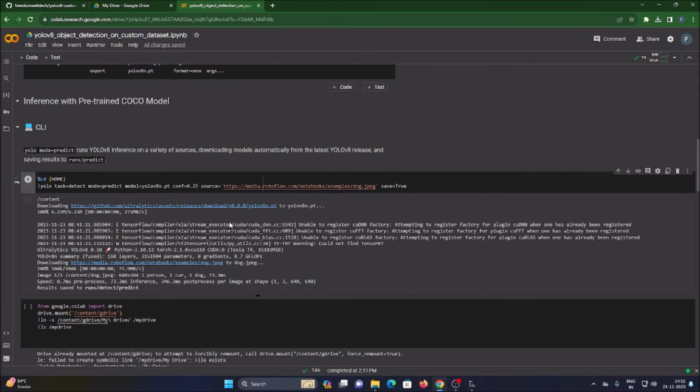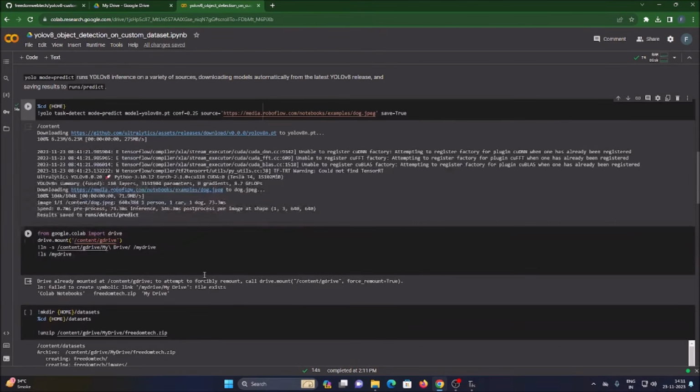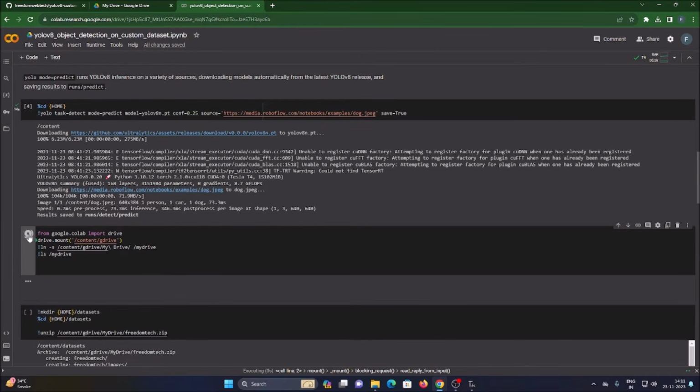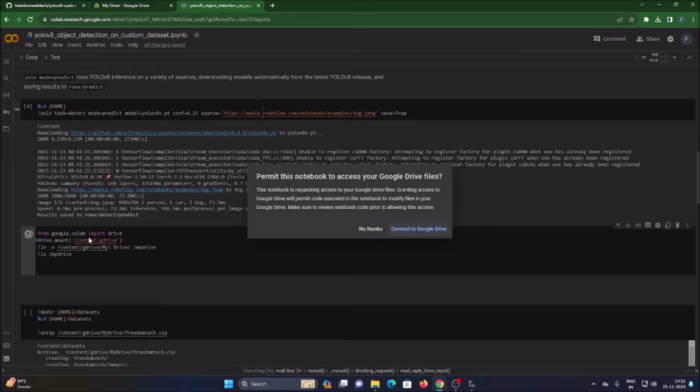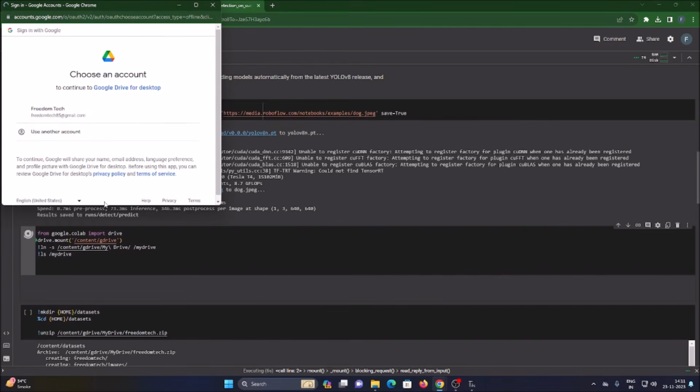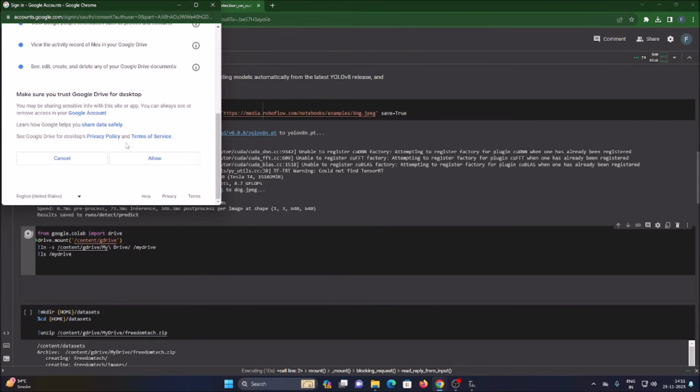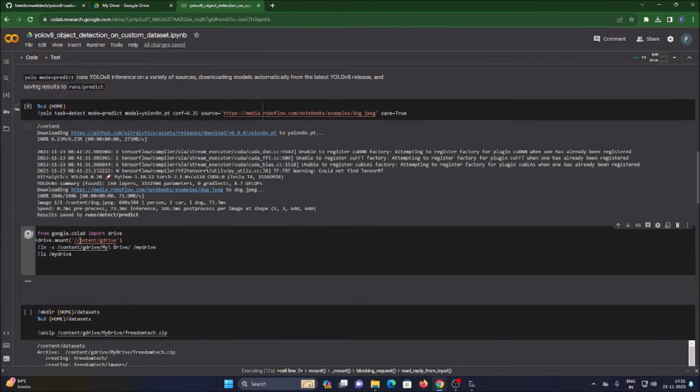So now simply we can mount our Google Drive here on Google Colab. This code will basically mount our Google Drive. So just click on the play button. We want to connect, so just click on connect to Google Drive, select the Gmail ID, then scroll down and click on allow. Now it will mount our Google Drive. So friends, as you can see, we have done.